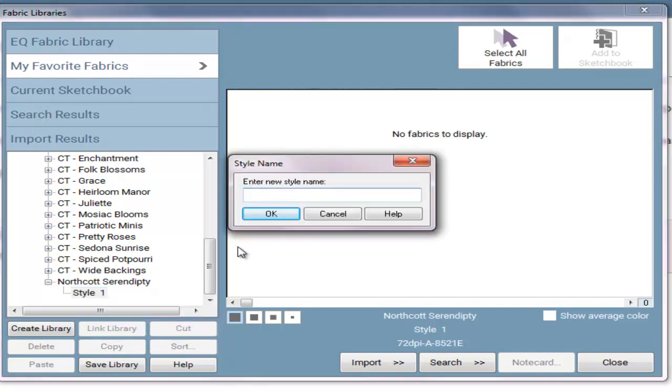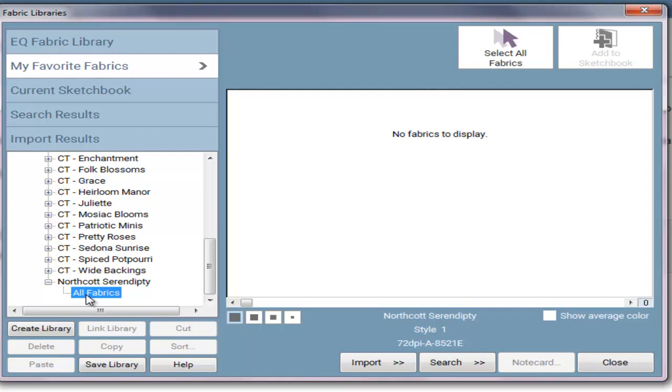Highlight the style 1, use your right mouse and click modify. Here we're going to put all fabrics. Select OK, and it has now named that style to all fabrics.